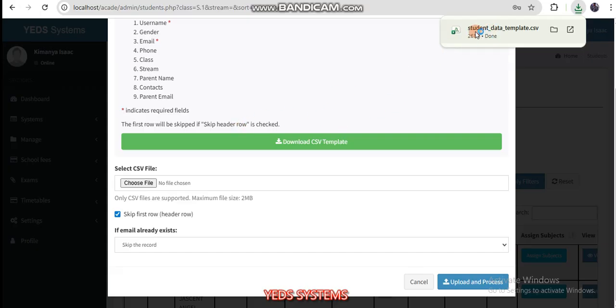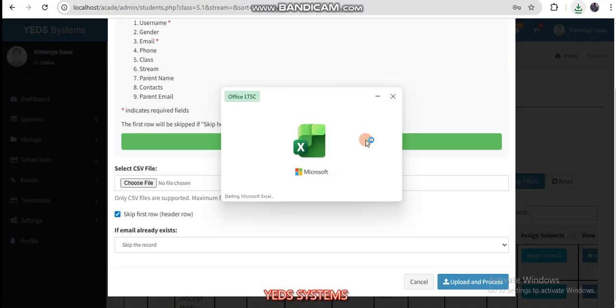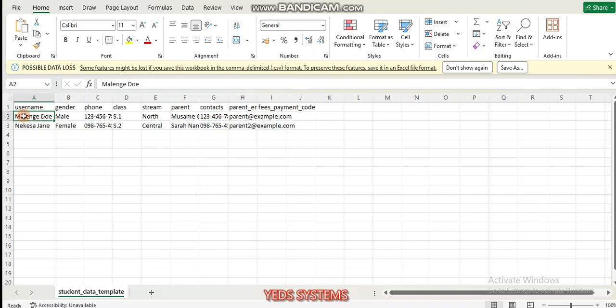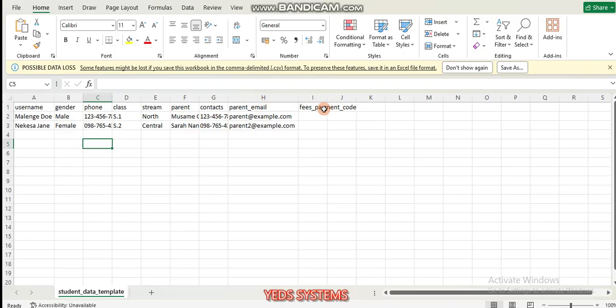This CSV template, in case you have the list of the students, you simply pick the students and you paste them here. So let me say I have my students, they are 20. I simply come and paste them in this row. And then of course I fill in the rest of the things, the gender, the phone number, if the child has, the class, the stream, the parent, the contact of the parent, the email of the parent, the fees payment code. Yeah, what payment code is for that child, you fix them here.